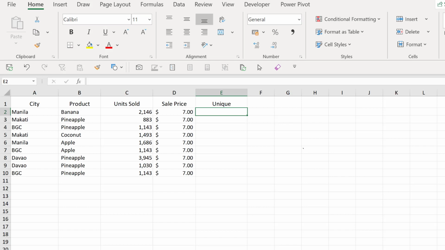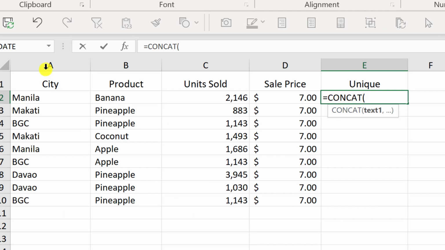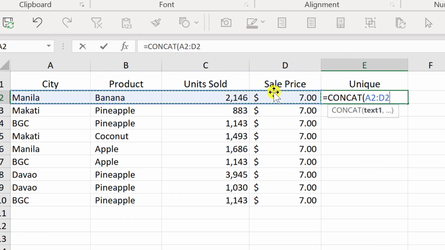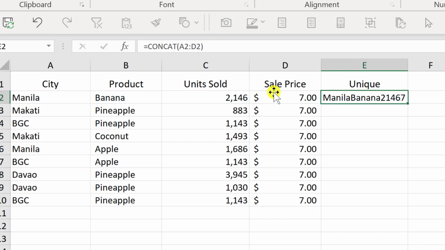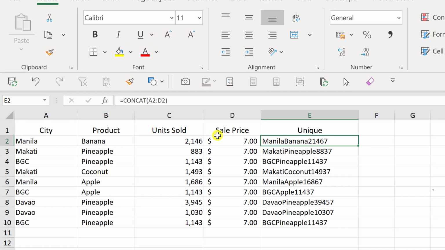To do that, we will use the CONCAT function. This is a new function inside Office 365. If you don't have CONCAT, we can use CONCATENATE. But for this example, we'll use CONCAT first. CONCAT, and then we highlight the whole range, and then close parentheses, and we'll just copy it down. So what it does, it just joins each cell to create a unique cell inside this formula.